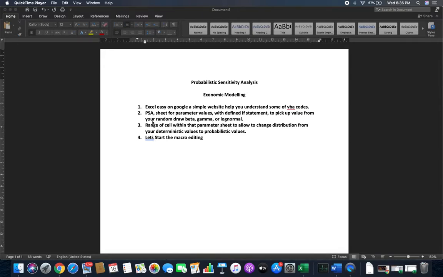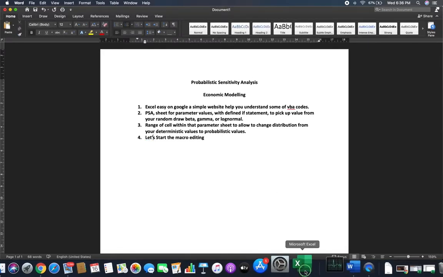Second is to ensure that when we are doing a PSA analysis, we have a set of parameter values defined within a parameter sheet. And we also have an if statement which defines a cell range to pick up a value from if you are using beta, gamma, or log normal. So you have this range of cell within that sheet to allow you to change distribution from your deterministic values to probabilistic values, and I'll just show you in a couple of minutes how we can see if that's already the case with our sheets.